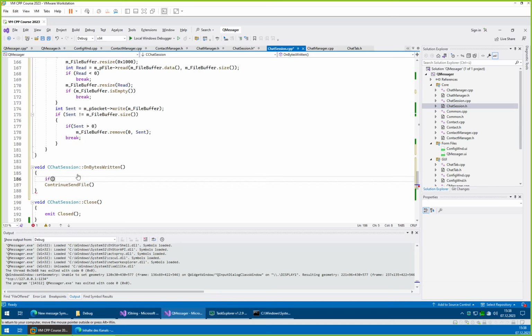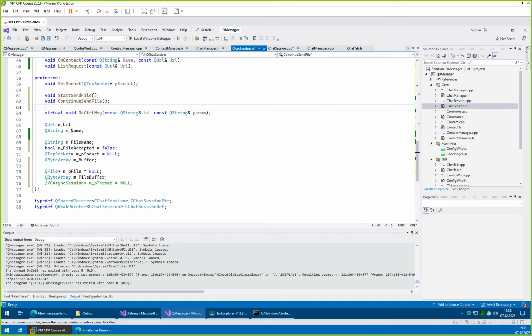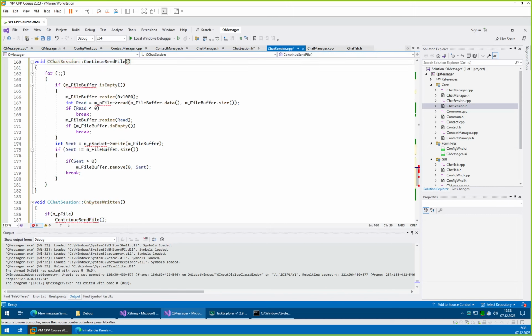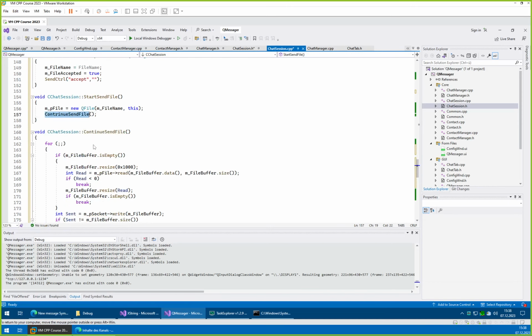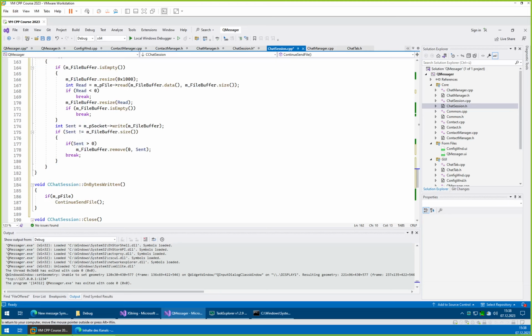So if file, and we've written some bytes, this means that there is new room in the buffer, so we can try to send the next portion of the file. And I think I have a typo. There was a small typo in the function name. Right, and once we are done, then we could also get rid of our file objects.